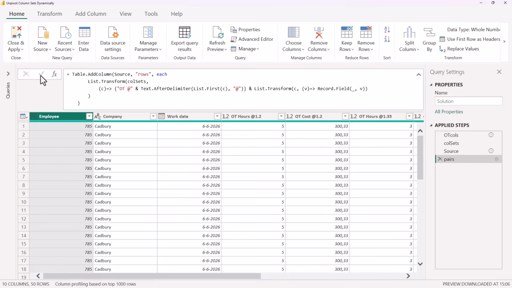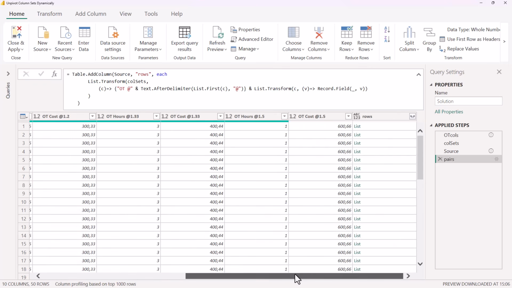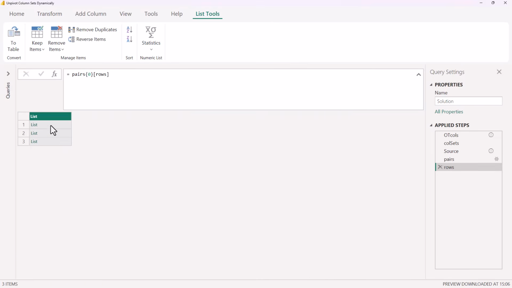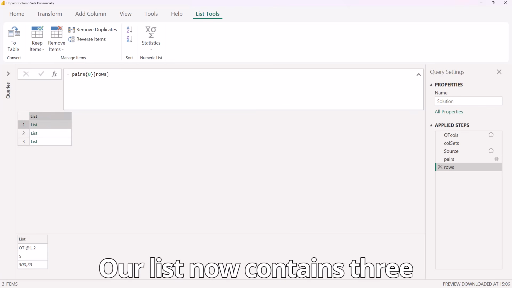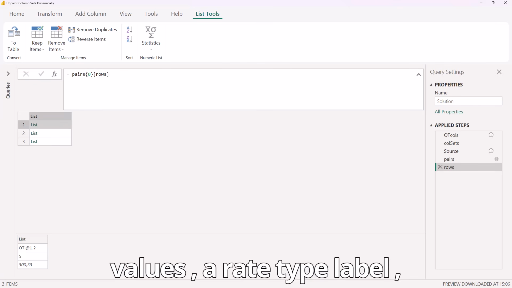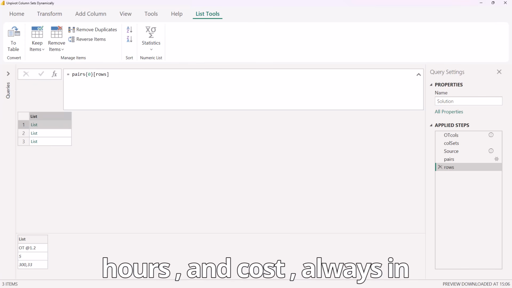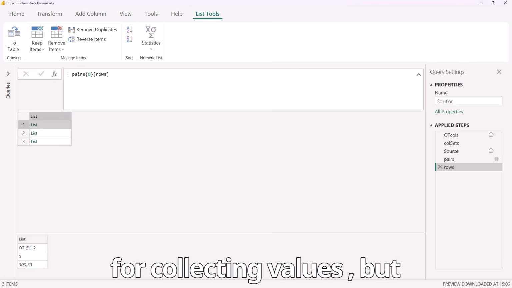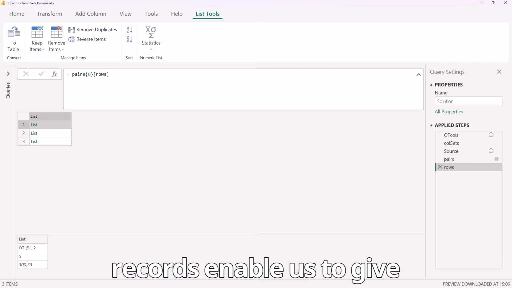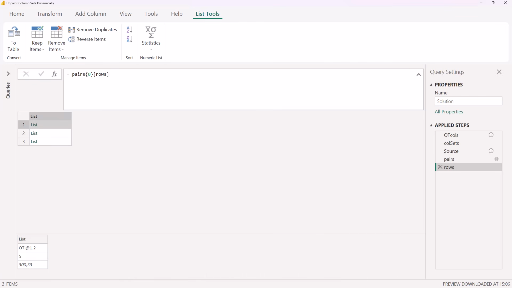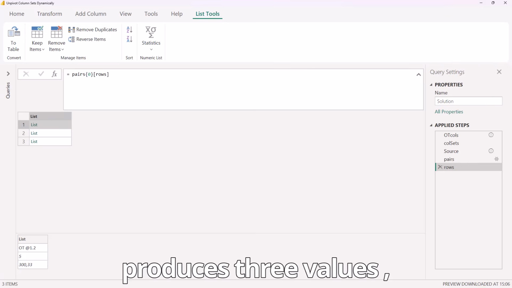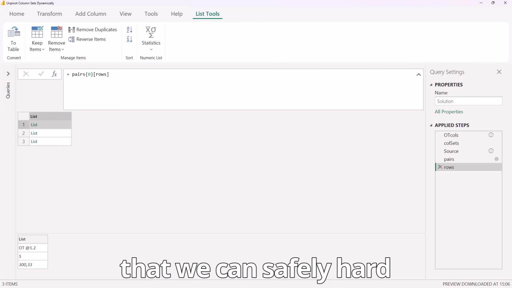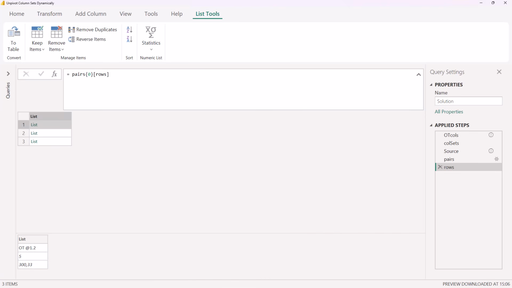Let's hit that tick and see the result. Let's drill down in one of those values. Our list now contains 3 values: a rate type label, hours, and cost, always in that order. Now, lists are very useful for collecting values, but records enable us to give these values names. Since we know every set produces 3 values, and we know the order they appear in, it means that we can safely hardcode new column names.